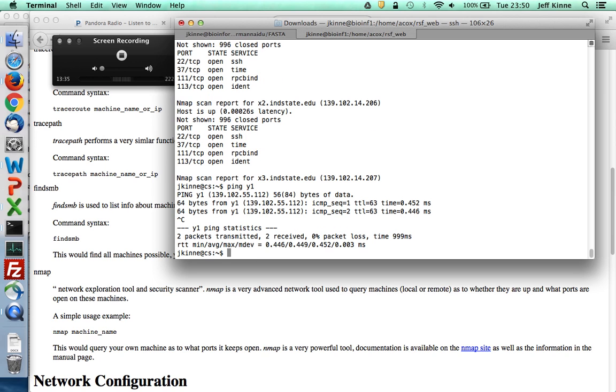Y1 is another one of our labs, where the first 16 bits of the IP address are the same, and then this 8 bits here is different. So we could scan that network to see the machines in that lab, which are generally all on the same part here. Okay, so that's Nmap.